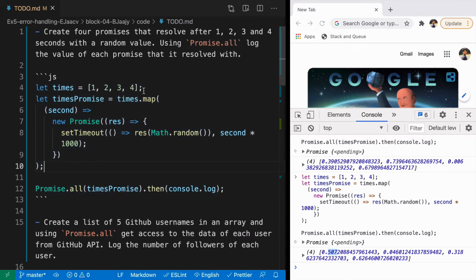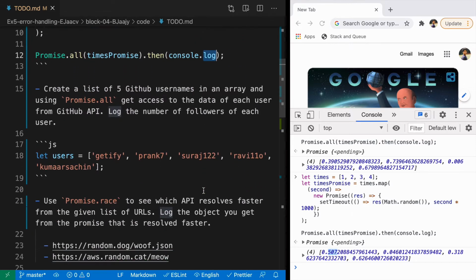So in this way, what we did is create an array, convert this array using map into promises, and pass that into Promise.all. Promise.all will wait for all the promises to get resolved, and after that it will log the value. So we'll move on to the next one.